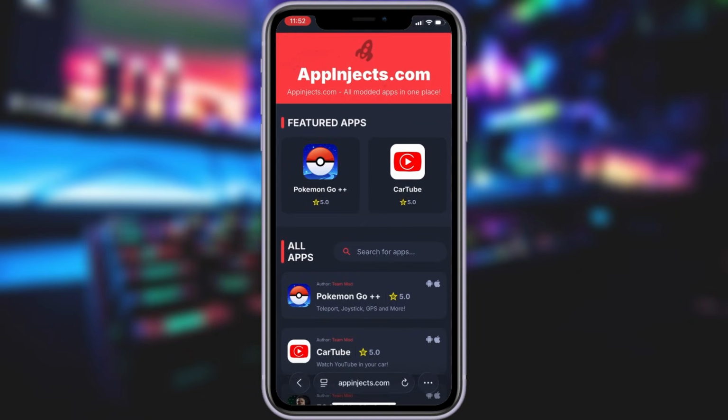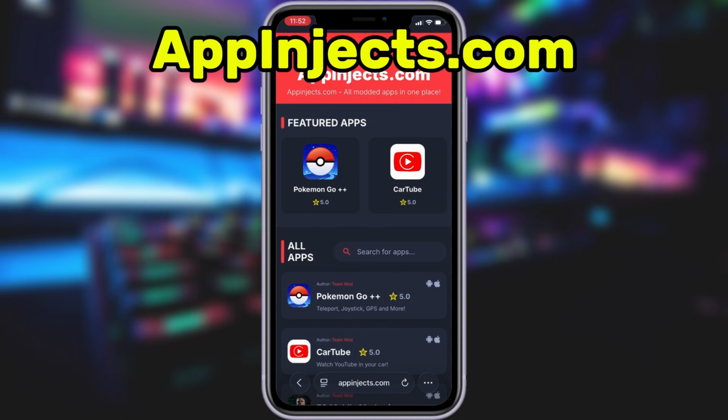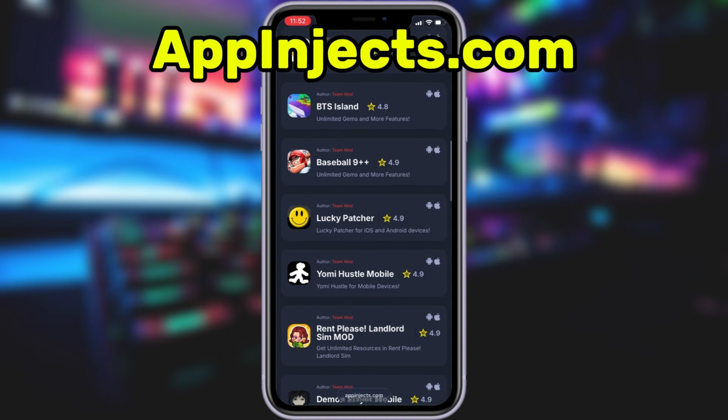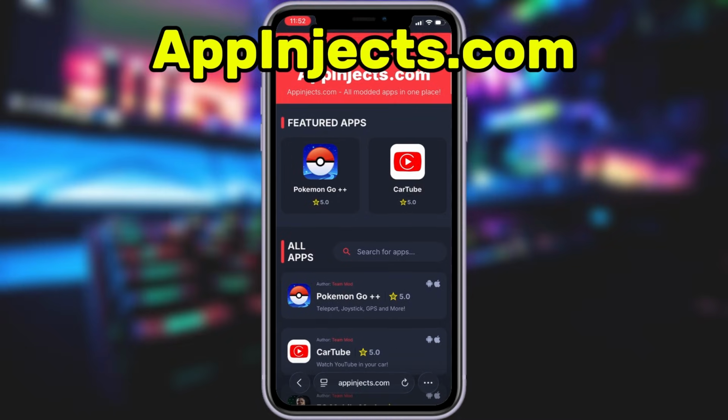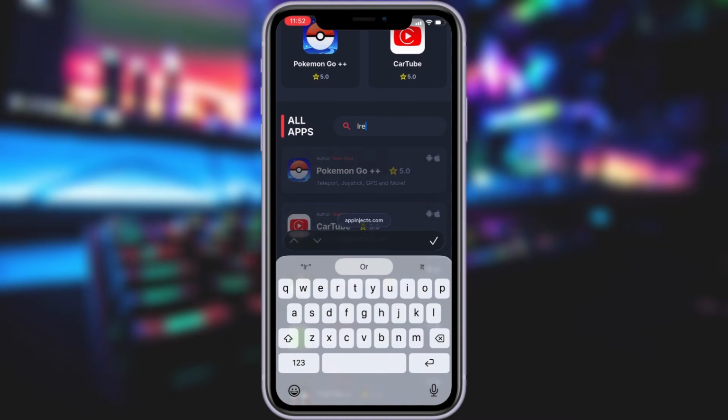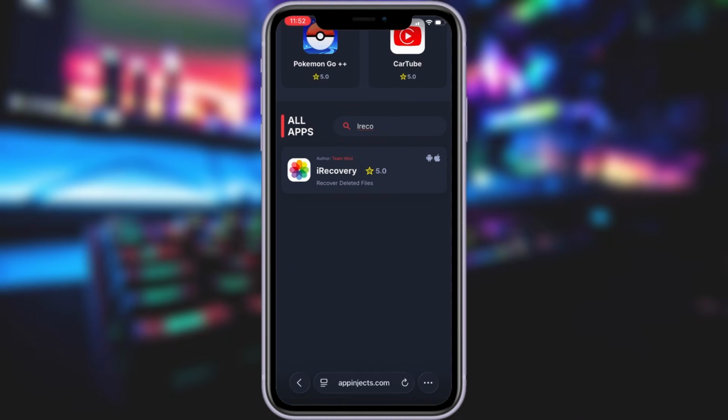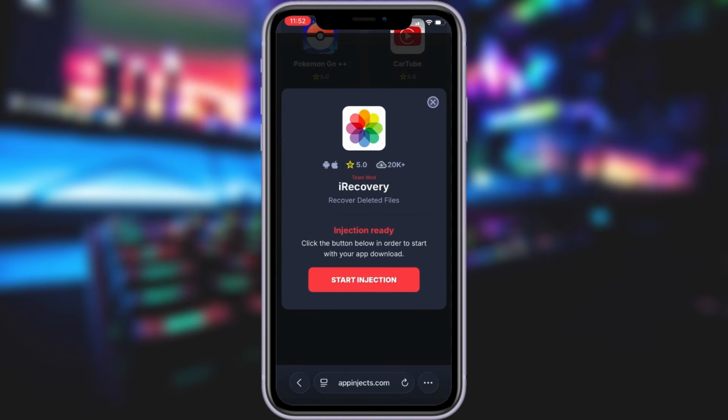What you need to do next is open up your internet browser, in my case it's Safari, and go to the website called appinjects.com. AppInjects is a website where you can find many apps and games with awesome features. Once you are on the website, search for iRecover and click on it. To get started, simply click the download button and give it a moment to install.